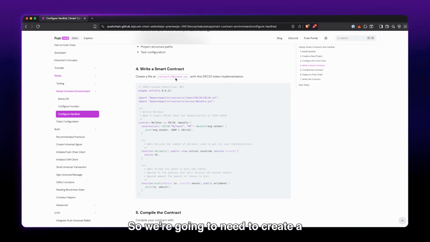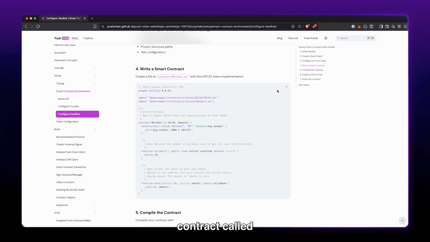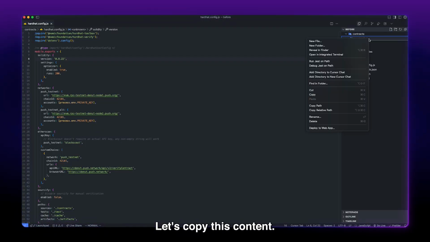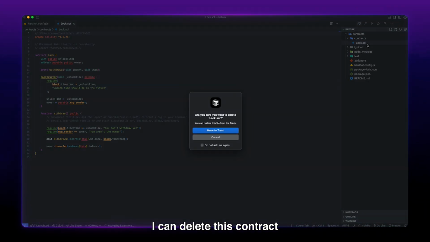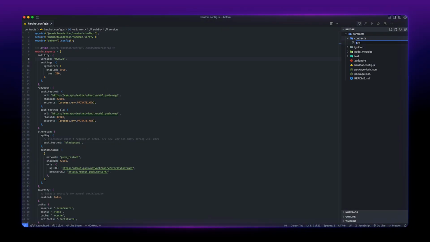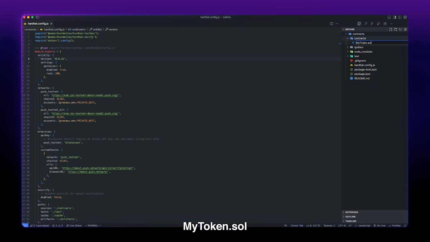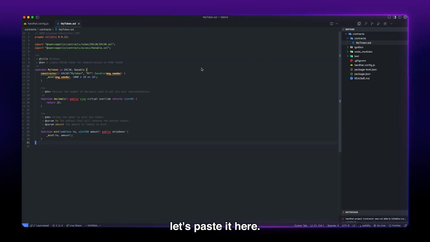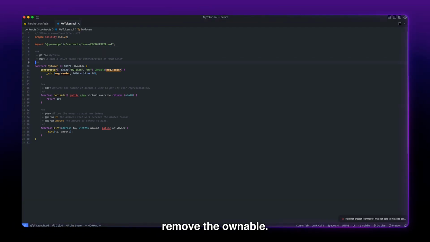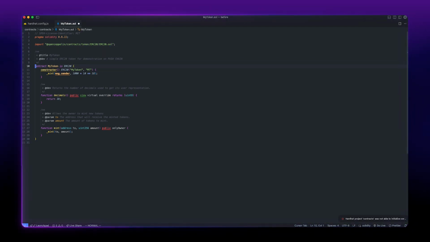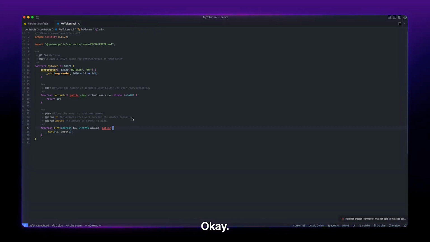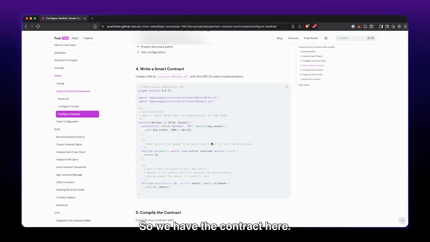So we're going to need to create a contract called mytoken.sol. Let's copy this content. I can delete this contract because we're not going to be using it anymore. The token is called mytoken.sol. And let's paste it here. I'll just do one change here, which is going to be to remove the Ownable, because we're not going to be using it for this demo. Okay, so we have the contract here.